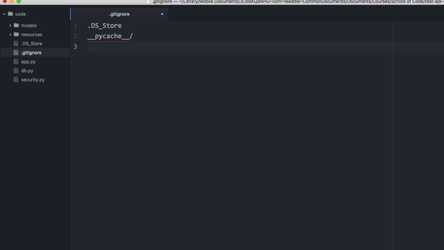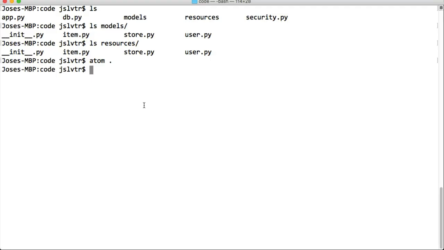Something else we won't want is the compiled Python code. So .pyc files. If we put *.pyc, that's going to ignore all of the pyc files. Okay, let's say that this is all that we want. Let's go back to the terminal.